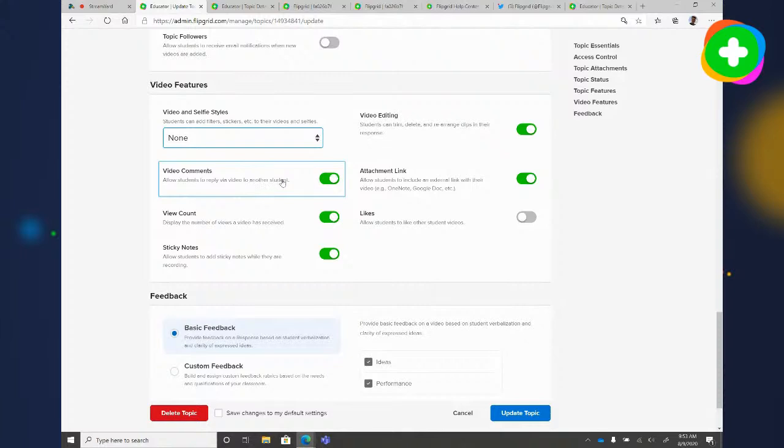Additionally, you can turn off video comments. Video comments are the replies to the video. So you saw earlier Adam had added a reply, or a video comment, to my video. You can turn that off so that the student can only watch the video but not leave a response. Right underneath that is view count. This essentially shows you how many times that video has been viewed. Again, this is classroom management of what you want the student to be able to see. So sometimes you can turn that off.